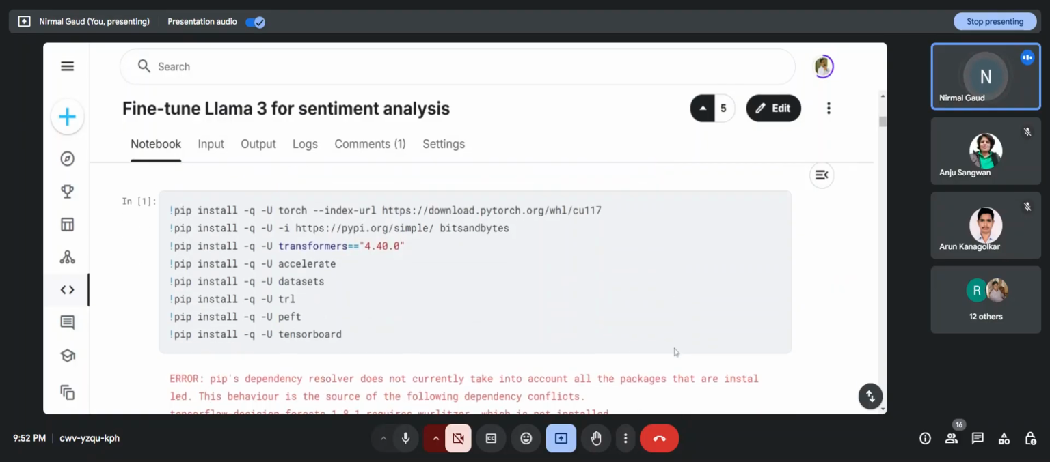Here are the libraries which I imported. Accelerate, Dataset, TRL, PEFT. TensorBoard is for documenting the training and the results we are getting. That's why it's used. So Torch, Bits and Bytes, Transformer, Accelerate, Dataset, TRL, PEFT, all this I have installed.